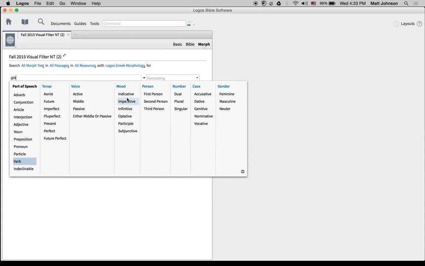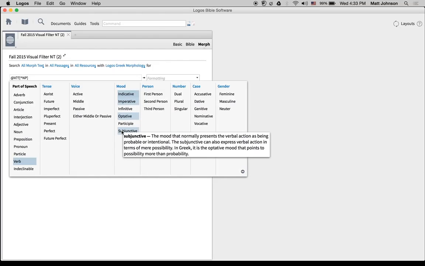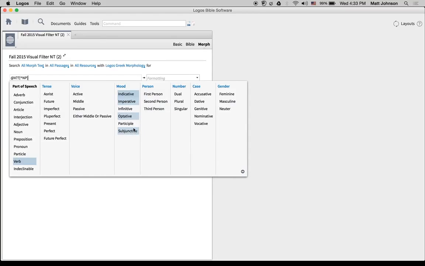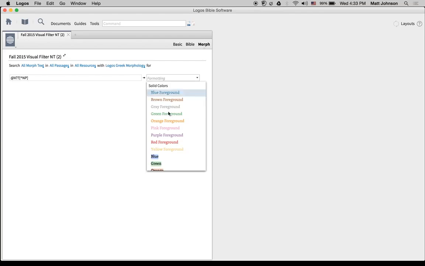Finite is actually these other four: the indicative, the imperative, the optative, and the subjunctive. Those would all fall under the mood of finite. So for this first visual filter, for the first highlight we want to do, we're going to pick those four. And then we're going to click over on formatting. And here we're going to choose color box. If you scroll down, you'll find color box.